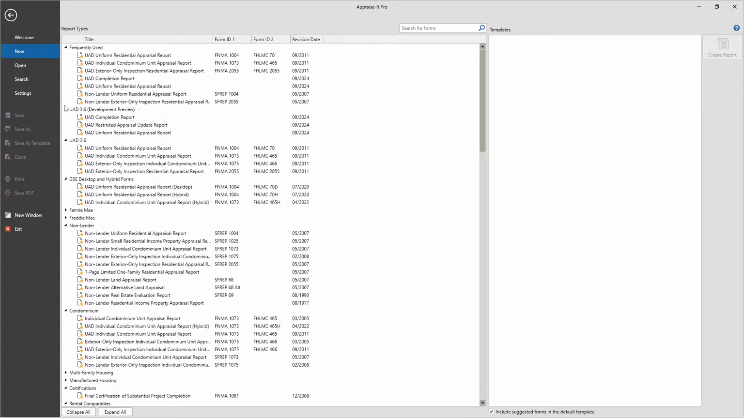But once you have that turned on, you'll see UAD 3.6 development preview. Now, hopefully you guys have been doing your CE about the new UAD 3.6. If you have been, then you will know this already, but there are only 3 report types now. Everything else gets replaced. There is the actual report, not a form, it's a report now. There's the dynamic report, and then there's also a completion report and an update report. So 3 report types is all there is.